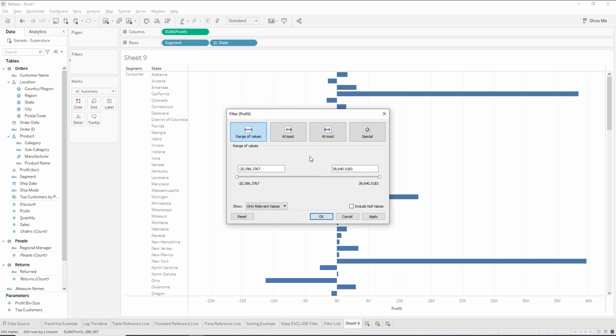Now remember, profit or sum of profit is a numerical variable. So look at the range. It goes from minus 20,596 to 39,640. It's a huge range.